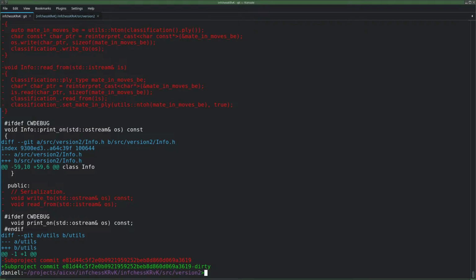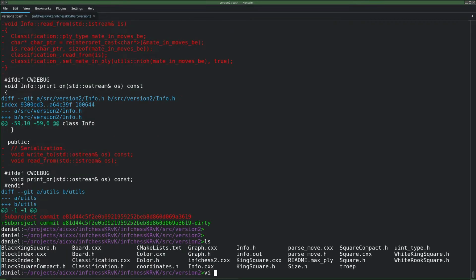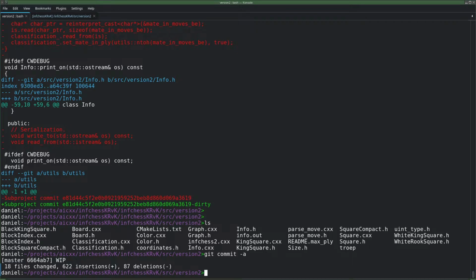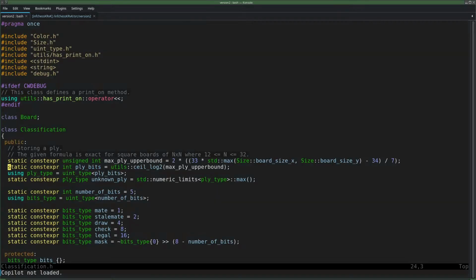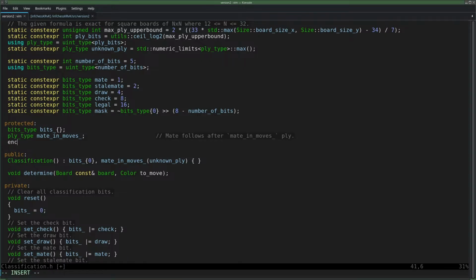I think the next step is, let's just do the actual compression. Yes, let's commit this now. Whip in the middle of a whip even. And next I'm going to edit classification.h, and we are going to store this in a single thing called encoded.